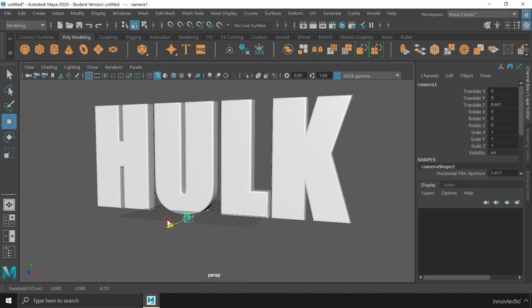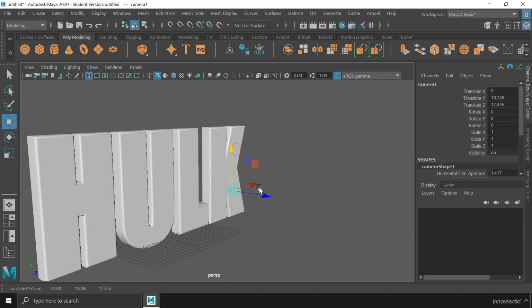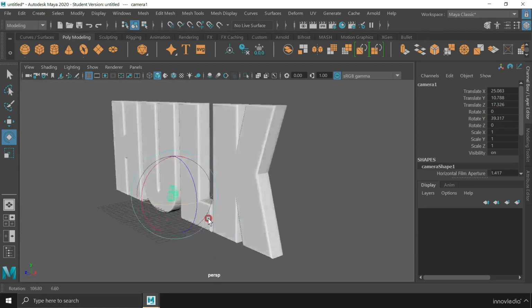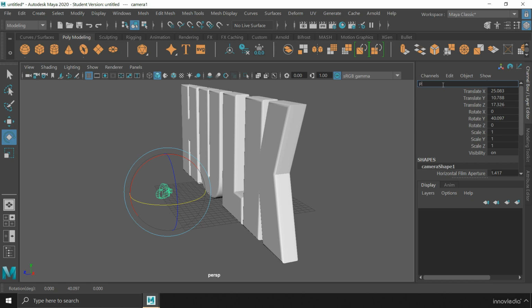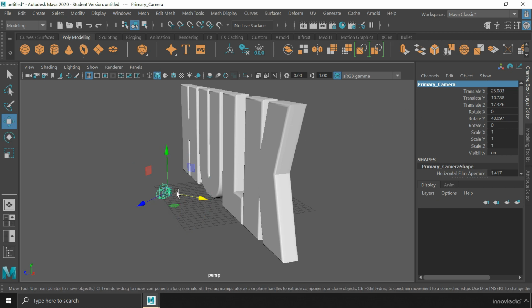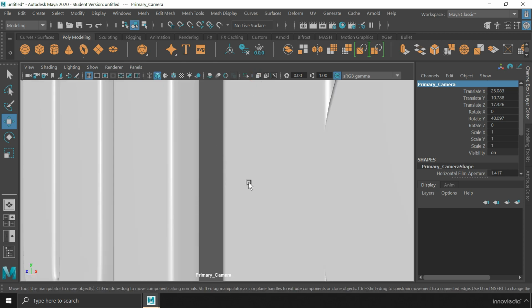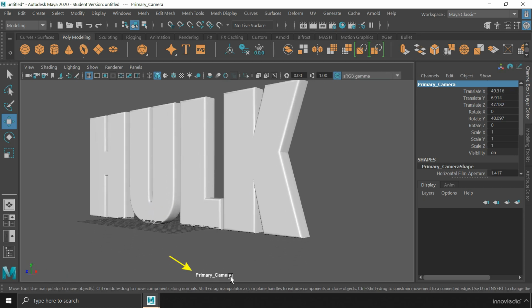From here, you can move the camera to any appropriate location of your choice using the Move tool. You can even rotate it using the Rotate tool. You can name your camera something like Primary Camera or anything you wish. Now, to switch to this camera view, all you have to do is go to the Panels menu. Under Perspective, you can select between the default camera and the camera that you have created within your scene. I am selecting this primary camera that I have created. And here we have switched to that camera view. As you can see, the name of the camera below has changed from Perspective to Primary Camera.